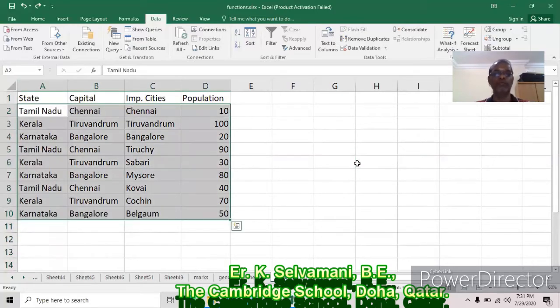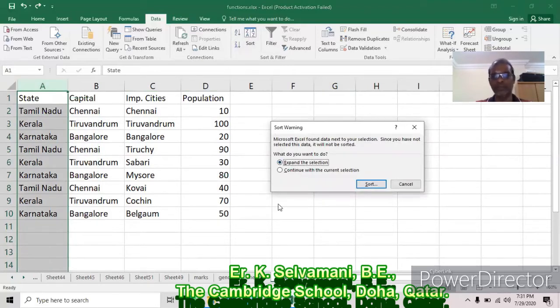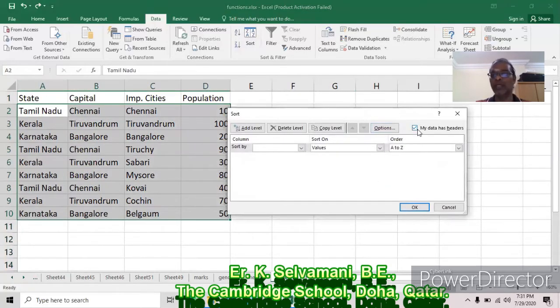Now we should do two levels of sorting. First, state-wise, we have to make it ascending order, and then important-cities-wise ascending order. Select this column alone first, sort, expand the selection, then click sort, and everything is selected. My data has a header, that's good. But in sort by, first select state. Then there is an add level option; click one more level. Then by, choose important cities.